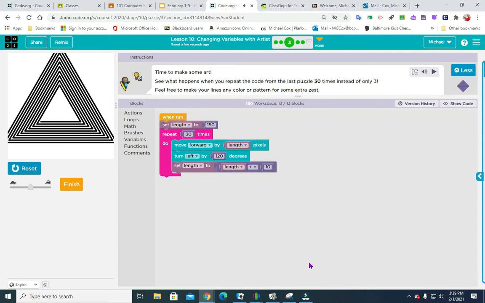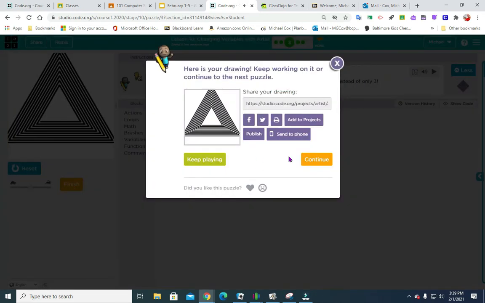Okay. And this is one of those ones where you can click finish. And if you want to, you have this code. You can send it to a phone, somebody's phone, or put it to Facebook, if you have a Facebook account. I'm going to continue.